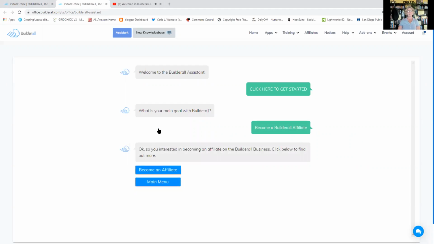Then this automated system, this artificial intelligence, if you will, will take you through the process of different things you can do to affiliatize Builderall. I'm not going to go all the way through the process because that's something you can certainly do later. This is just basically a brief overview.